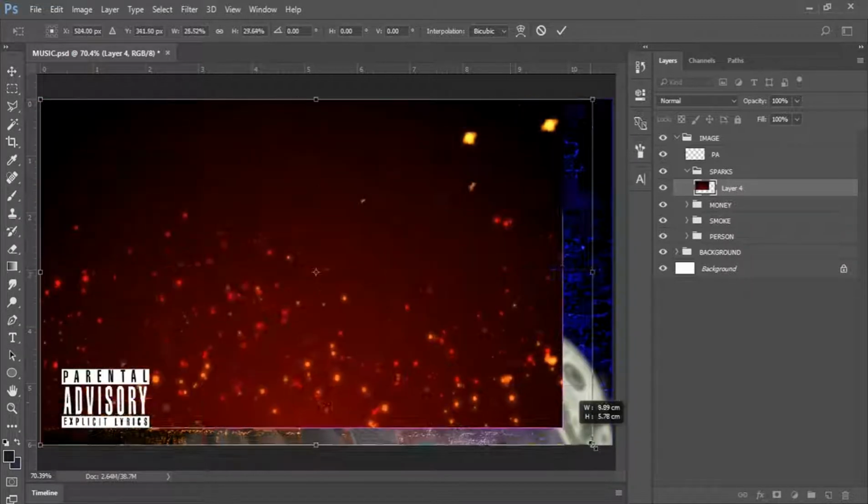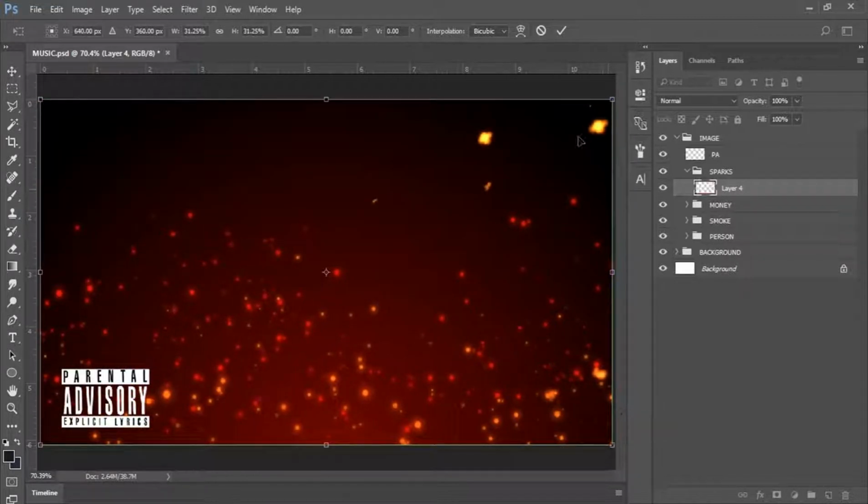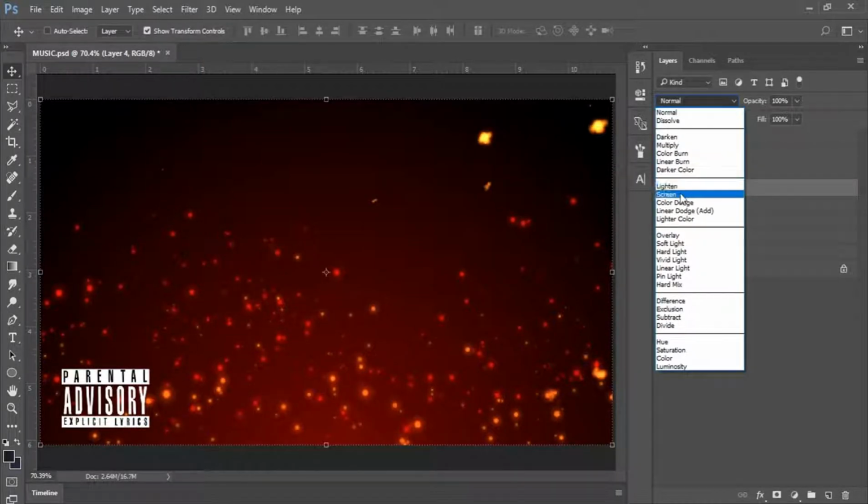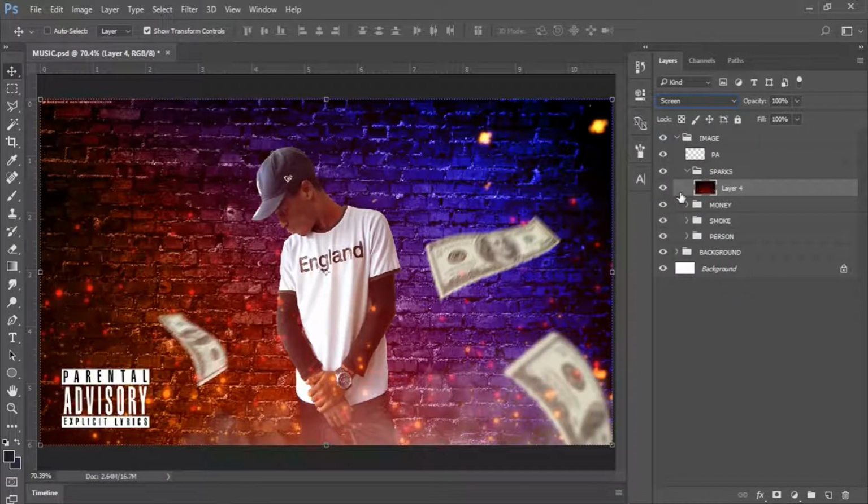Okay, then I'll click and drag this to this portion. Now once you're done, you change the blend mode to screen. Okay, so you have this weird looking effect on top. Now as always, you could reduce the opacity if you want to, but I don't want to reduce the opacity. I'm going to keep it at 100.